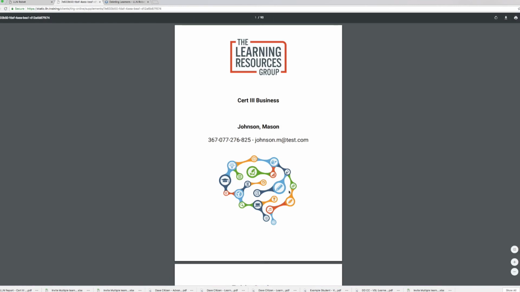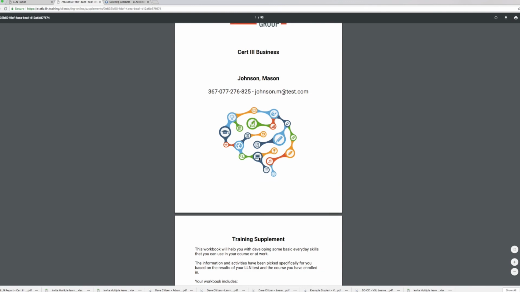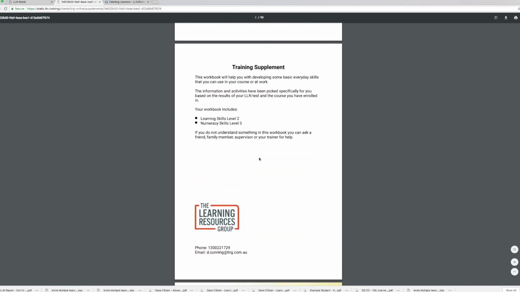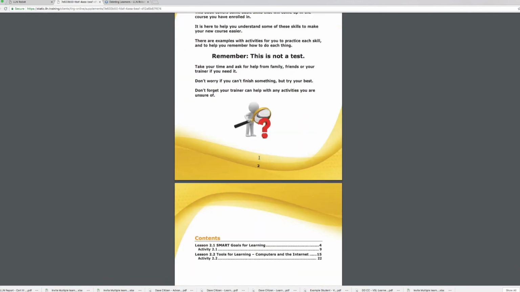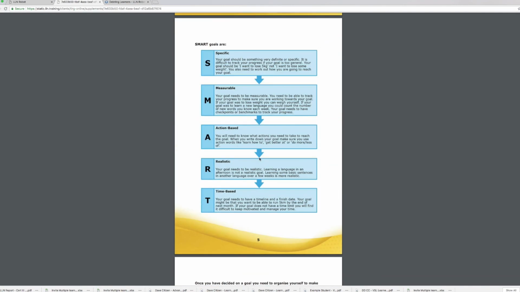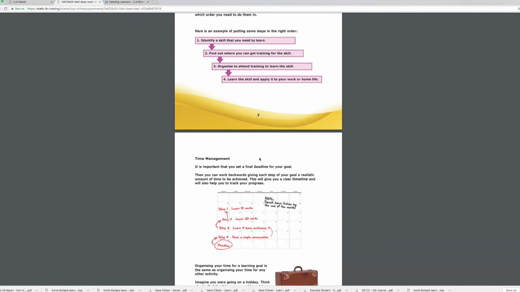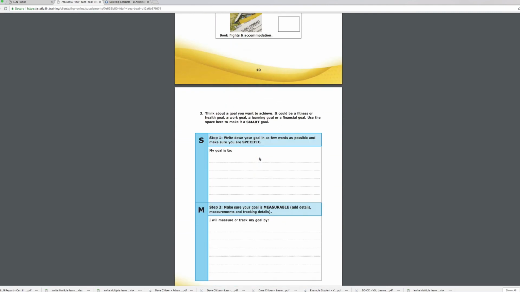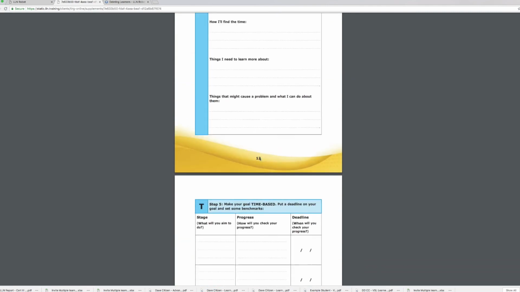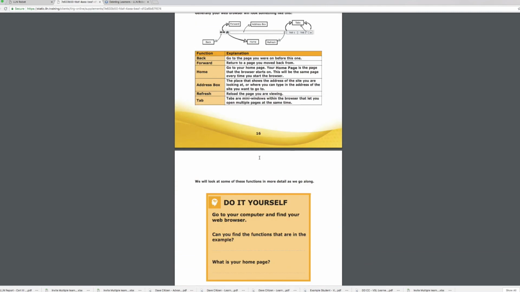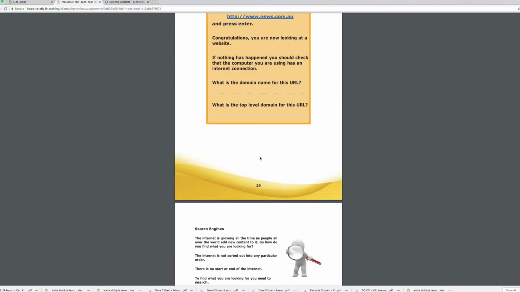So to give you an idea, here's a training supplement that's been generated for this particular learner based on their needs, and it's a fully self-paced thing with lessons all throughout, and it has exercises that the learner can do to help them just get an understanding of what the types of things that are going to be coming up for them during training.